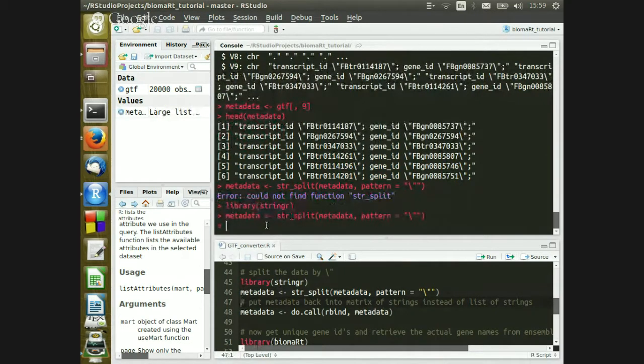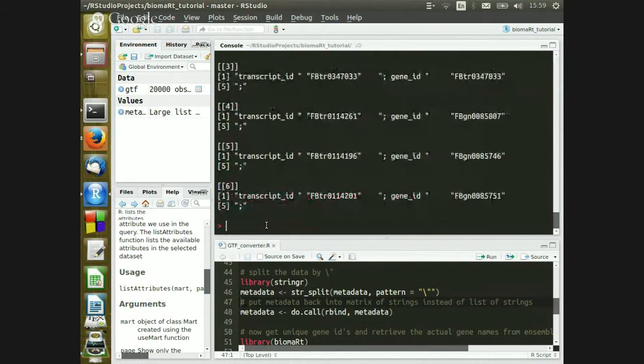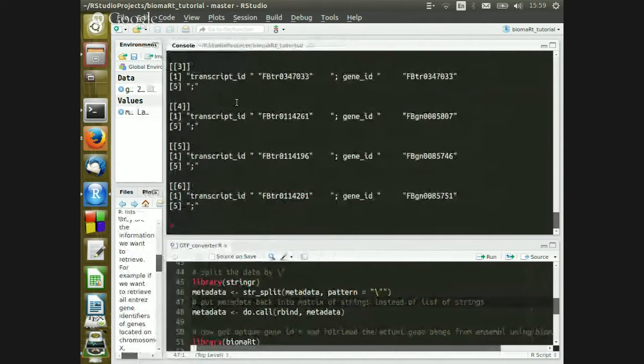Now when we look at the head of metadata, you'll notice it's split into columns. Actually, it's a list with 5 elements per list. There's the transcript ID name, and then there's the actual ID. And there's the gene ID with all the other formatting we didn't want. And then there's the actual thing that we wanted to search by. And of course, it's in a list now, which is not particularly pretty.